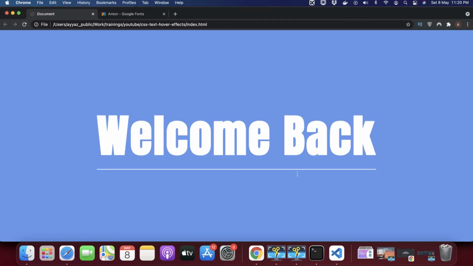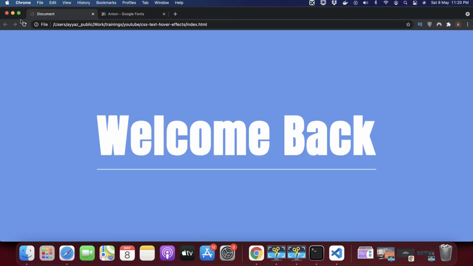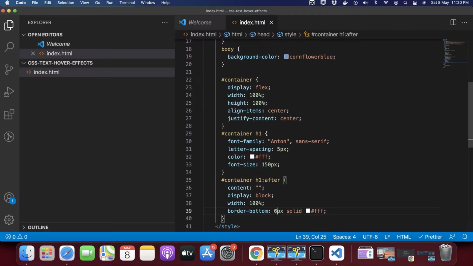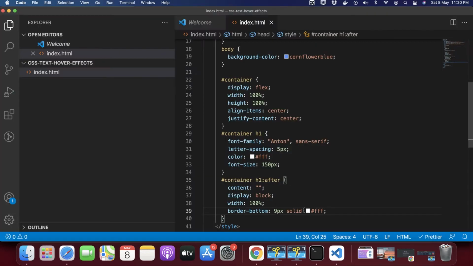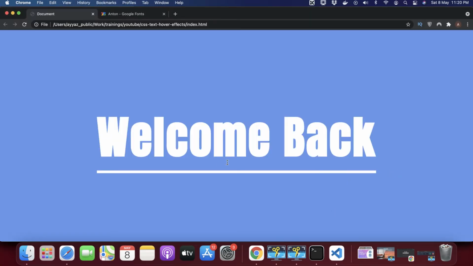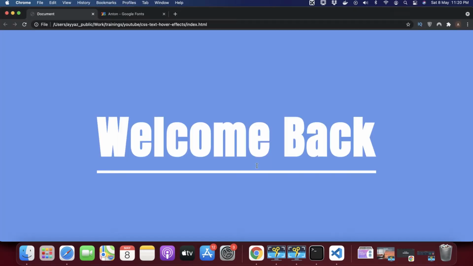Okay, you can see that we have a border, but I guess the height of the border should be more than 2 pixels. Let's try 6 pixels. Let's try 9 pixels. Okay, I guess it's better. So this is the default look of the border. Now, by default, we want to hide this border. And when you hover your mouse, then this border should appear with the animation.